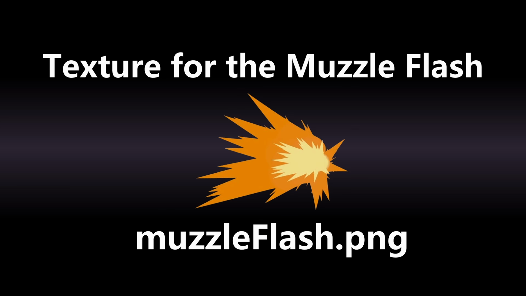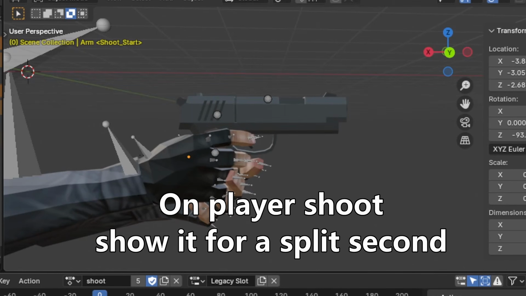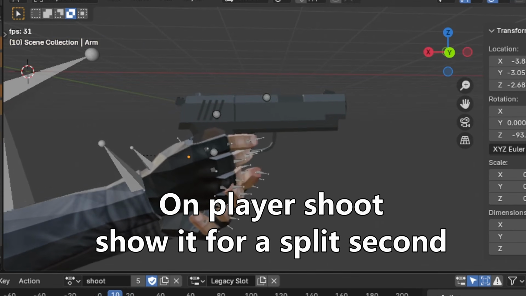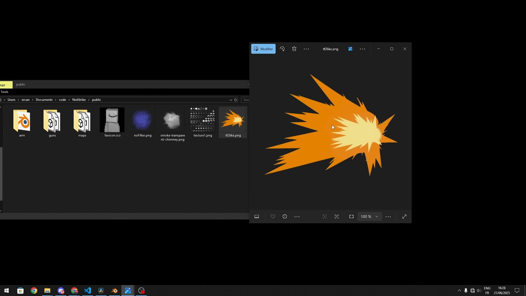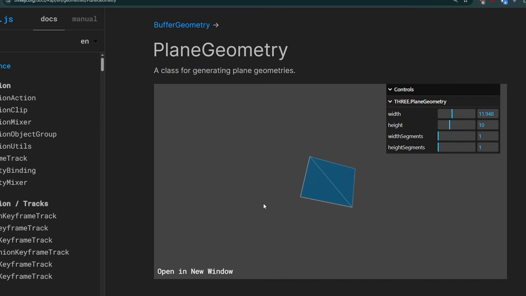A simple way to do it without using too many resources is to use a texture. Just display it for a brief moment every time you shoot. It's efficient and easy to change later since it's just an image file. Since the muzzle flash is just an image, we're using a simple plane geometry to display it.